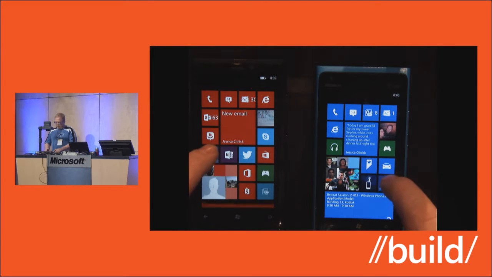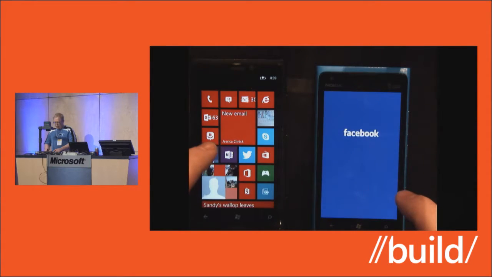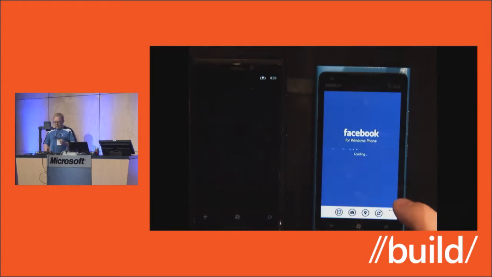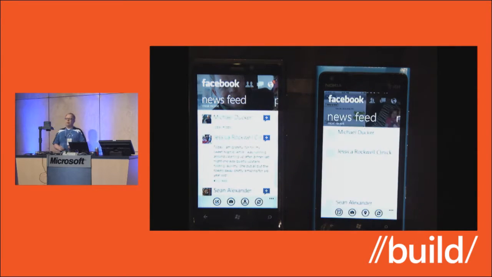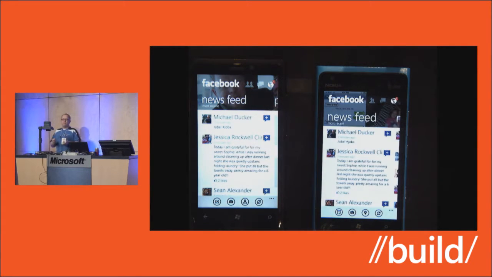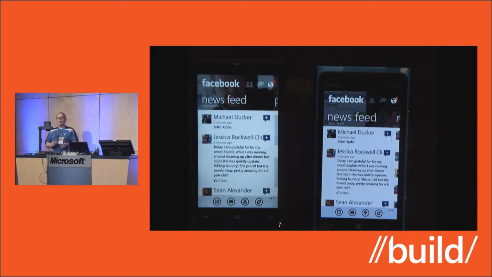On my 7.5 app, when I click on it in my 920, you notice on my 920, because the Facebook application supports fast application resume, it comes back instantly.